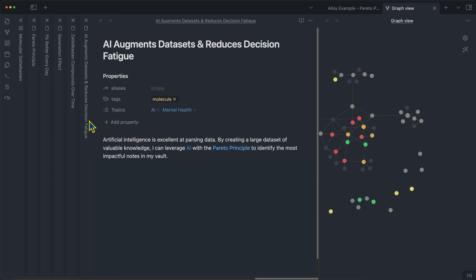If I go through and create notes every day using the generation effect to generate emergence to compound it with the 1% better every day principle, and then I use AI to apply the Pareto principle to the notes to identify which notes have the most impact, I can now begin to augment my existing data set or my knowledge base using artificial intelligence and my understanding of the Pareto principle.